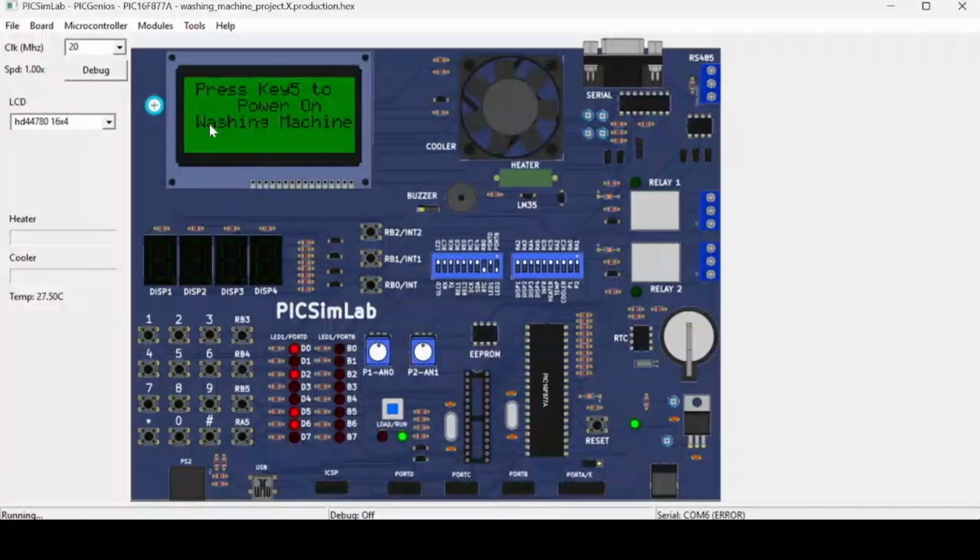Now we can see on the screen: press key 5 to power on the washing machine. Here we are seeing 6 switches: RB0, RB1, RB2, RB3, RB4, RB5. So key 5 means it is RB4, and we will click on it. Now it is showing powering on washing machine, and then it goes to the washing program display, and here we can see the various types of washing programs.